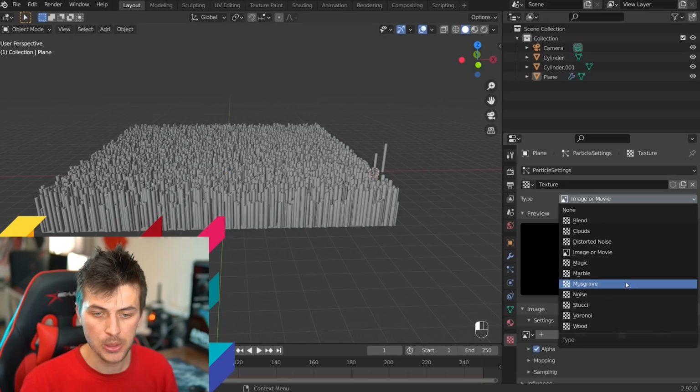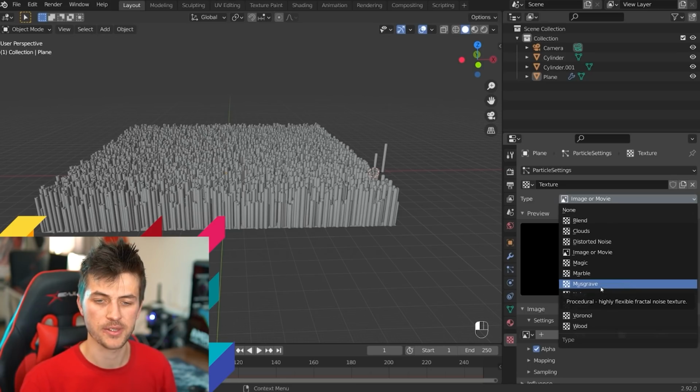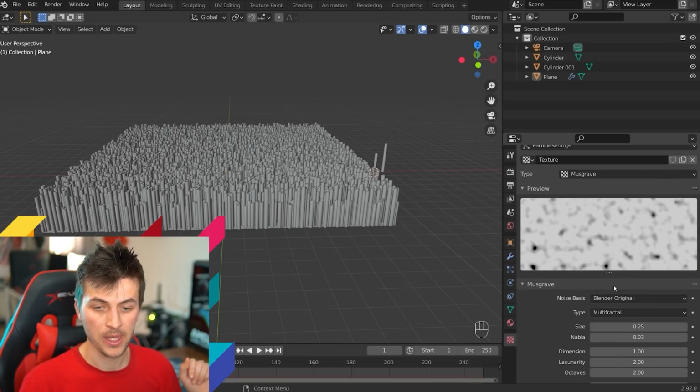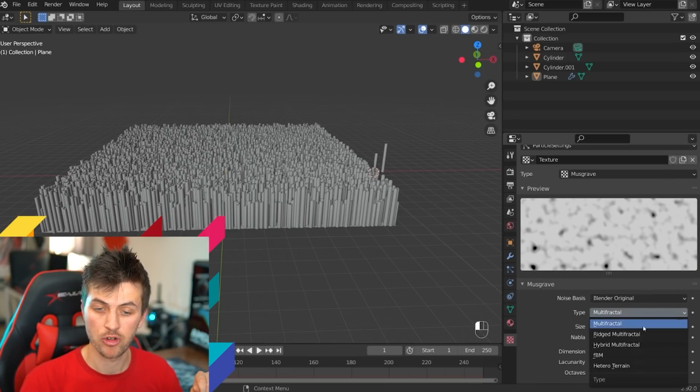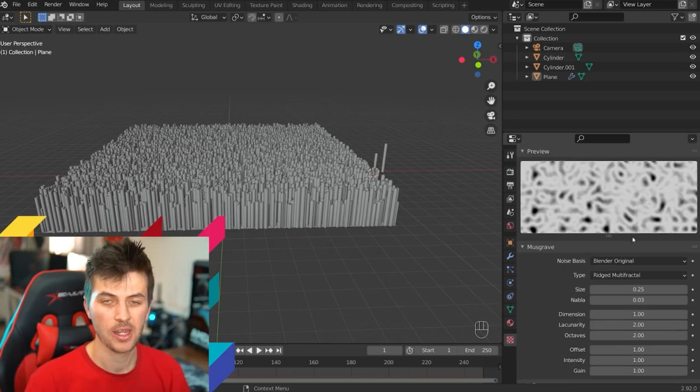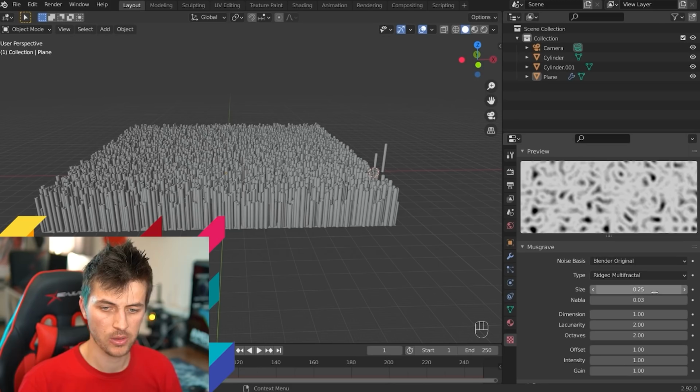So I'm going to choose Musgrave, as you can see right here. I think I'm pronouncing that right, Musgrave. It's just a highly flexible noise texture that we can get some cool results out of. So I'm going to change the type here to be rigid multifractal, and that just gives me a little bit more detail for what I'm going to work with. And there's just a few settings here to get the look I'm looking for.